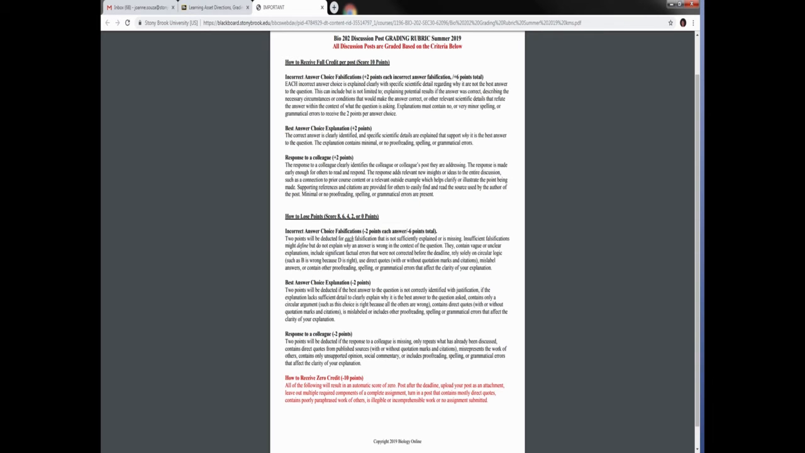You will see a grading rubric so that you can start to craft your post correctly. It tells you exactly how to receive full credit, 10 points total. It tells you what the breakdown is, and also tells you how to lose points. Most important, I would look down at how to receive 0 credit, because if you post after the deadline, again, we do not count your post.